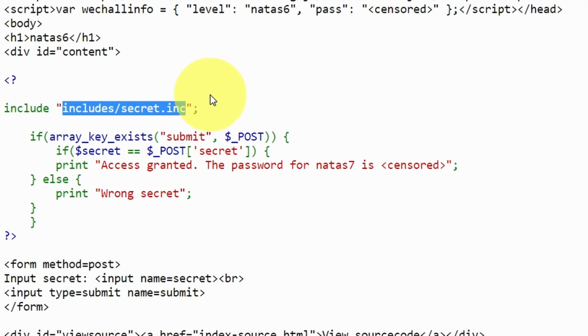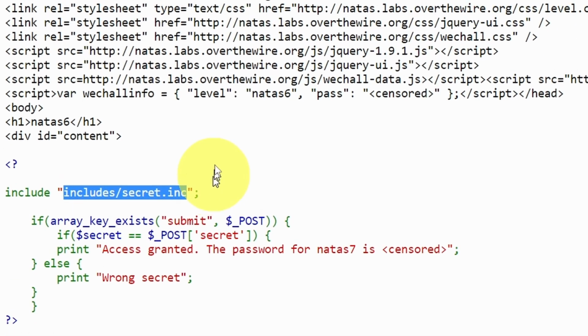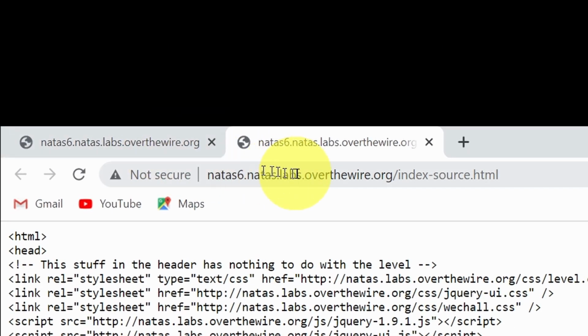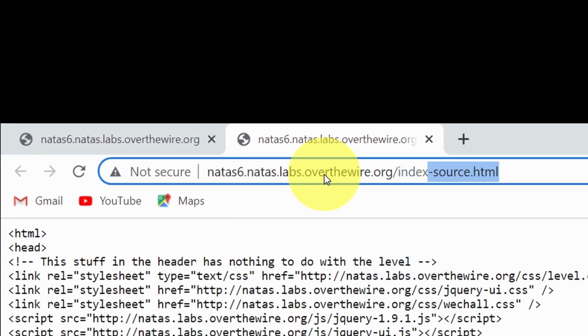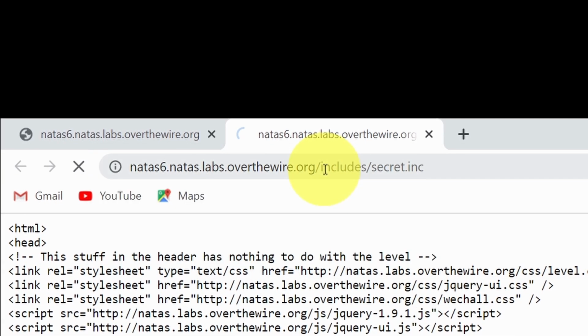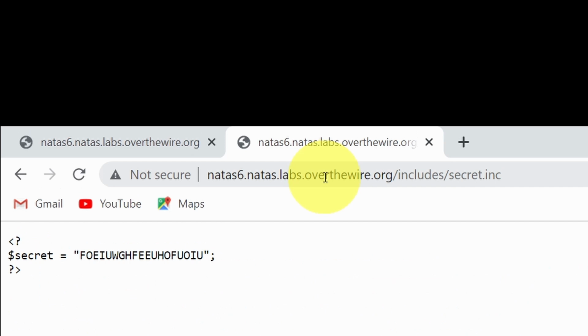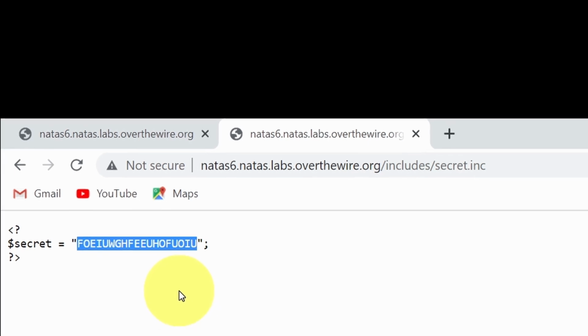So from the address bar, we add includes/secret.inc to the end. As we can see, there is PHP code in this file, and the secret variable is defined with this value here. So we can highlight that value, then copy it with Ctrl+C, then go back up to the address bar and go back to the Natas 6 landing page.